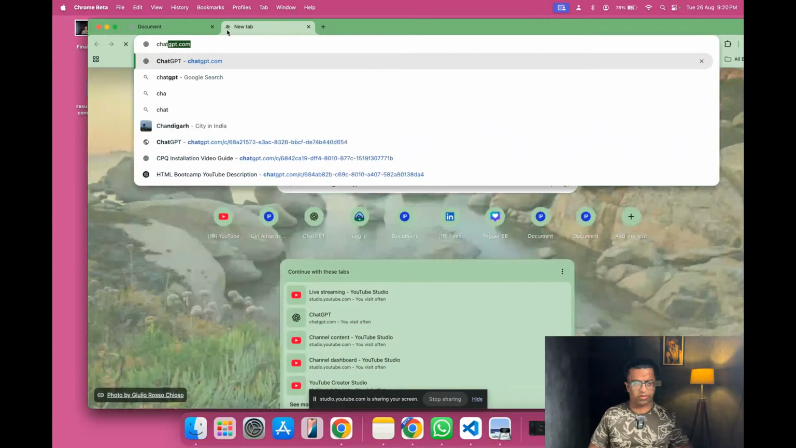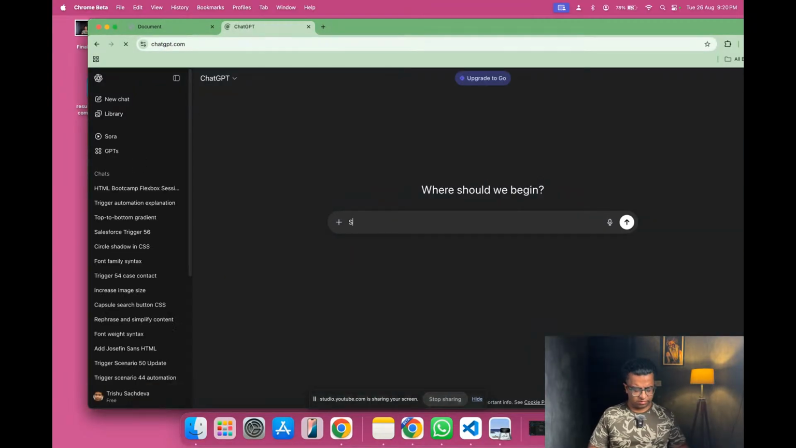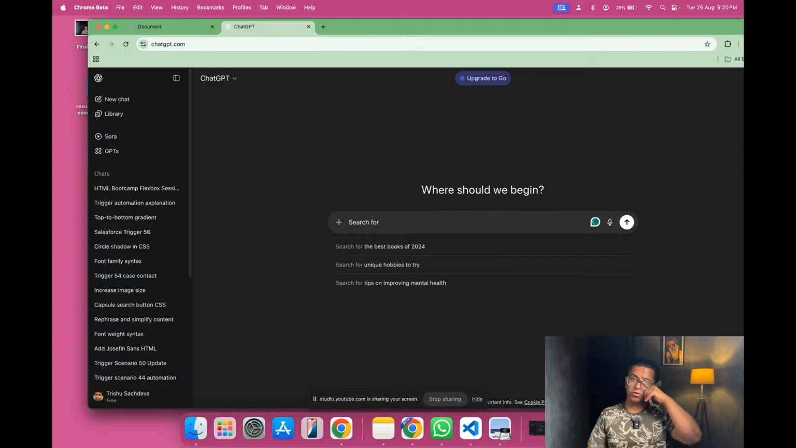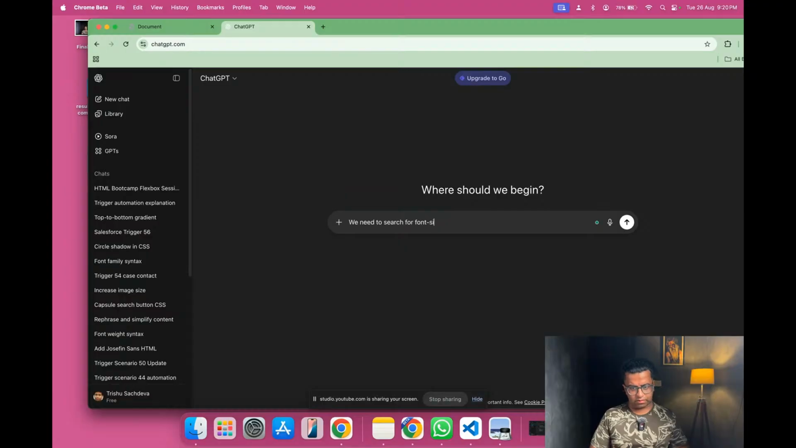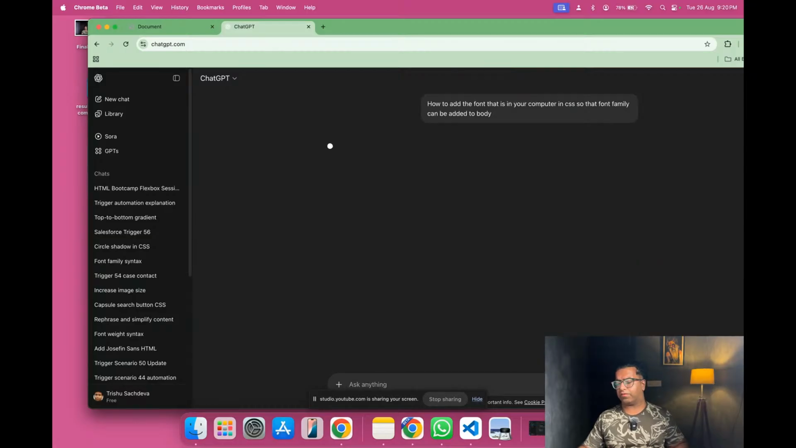Now I will be using ChatGPT. What you need to search here is how to add the font that is in your computer in CSS, so that the font family can be added to body. So we have searched it like this.